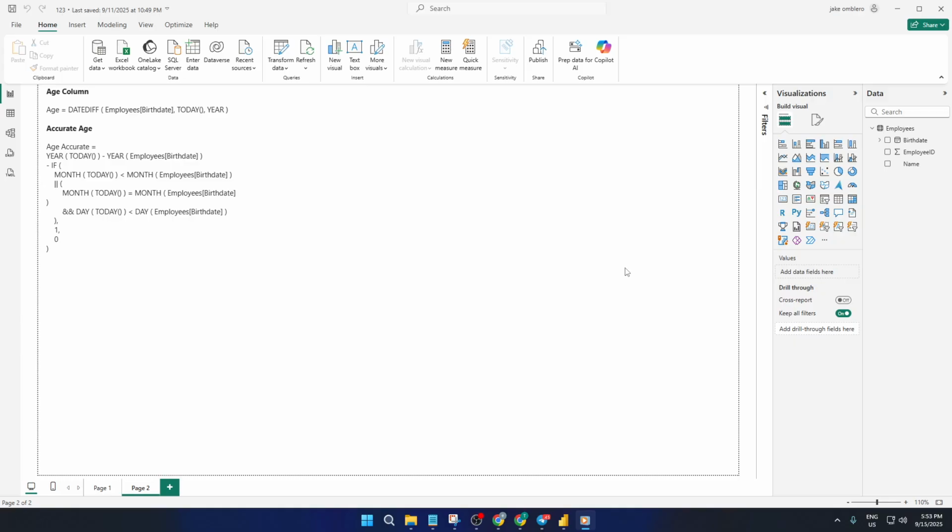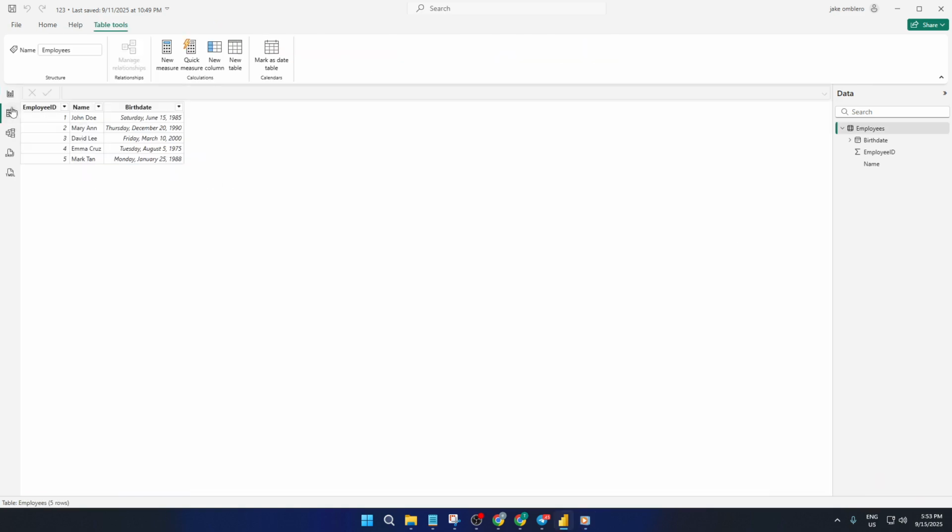Let's jump right in. Imagine you have an employees table. It probably looks something like this. You've got columns for employee ID, name, and of course, birth date. This is really common in HR dashboards or any dataset where tracking age might matter. For our example, we've got people like John Doe, Mary Ann, and a few others, along with their birthdays.